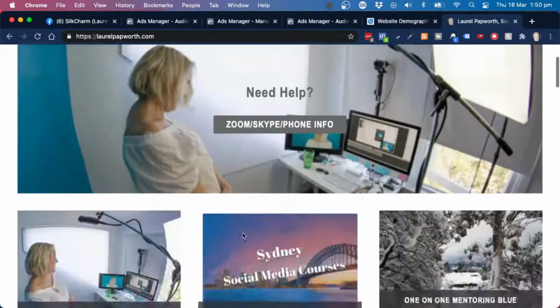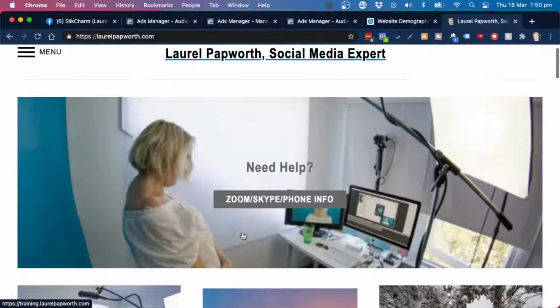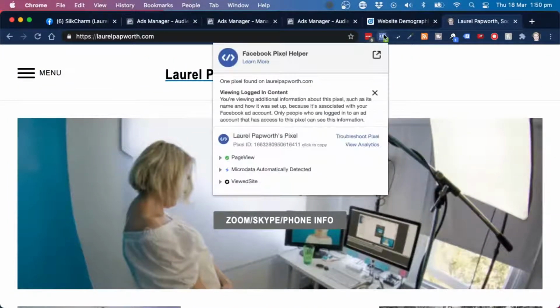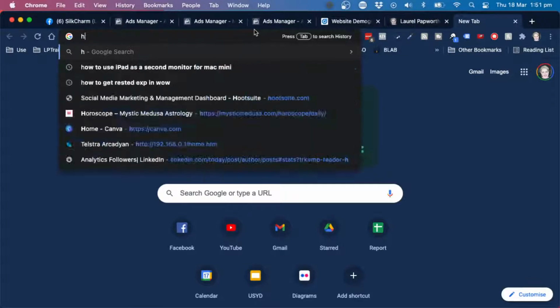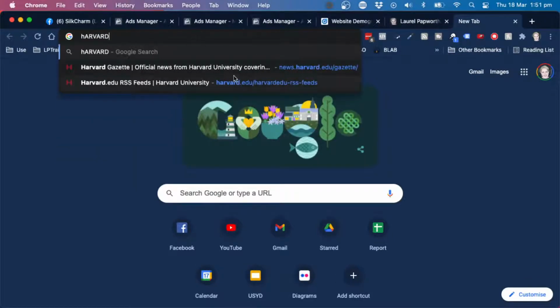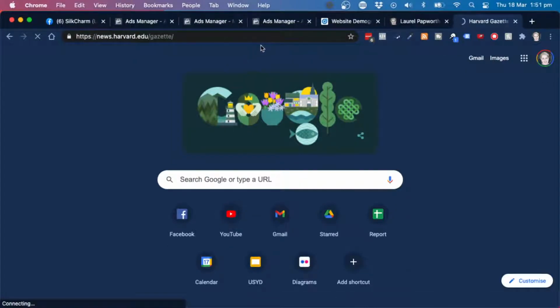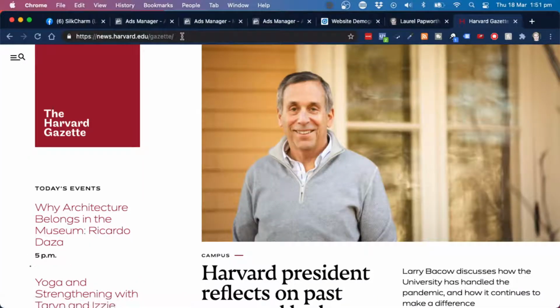We are pretty well out of time, but yes, I have the Facebook Pixel Helper with my secret pixel ID. You can go to anybody's website, by the way, and you'll see the pixels on them if they're running them. Actually, let's do that. Let's go to Harvard. I pick on Harvard because they're overseas and they won't know I'm picking on them. And that's the Gazette. I don't want the Gazette.